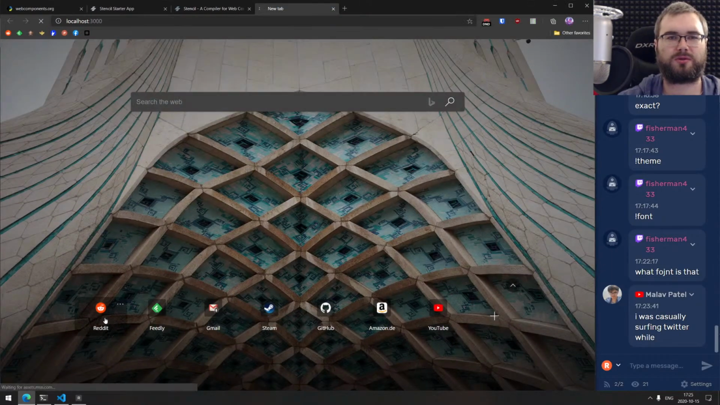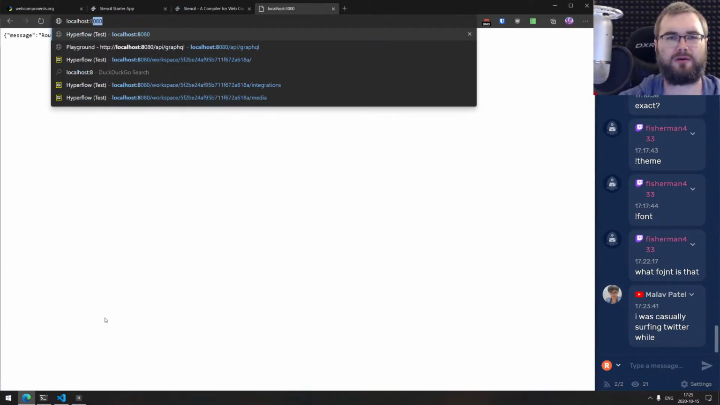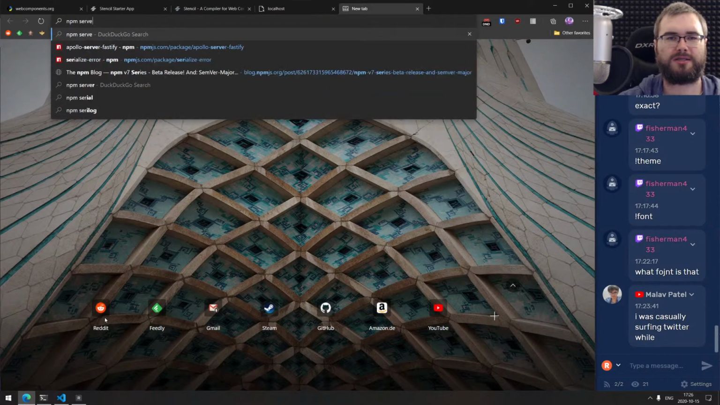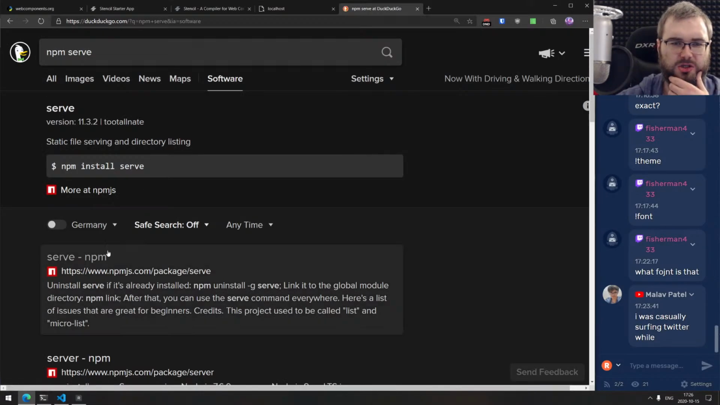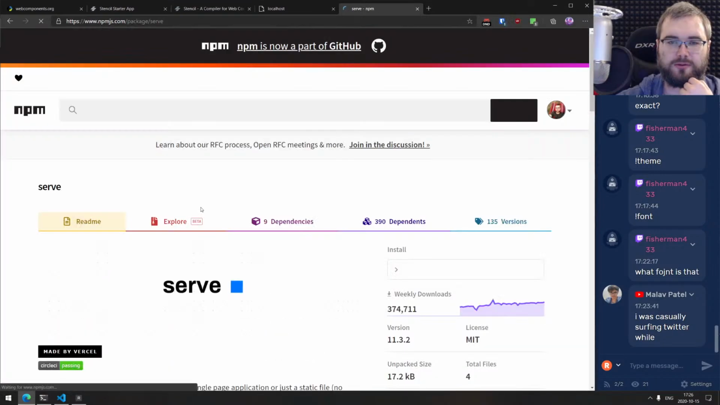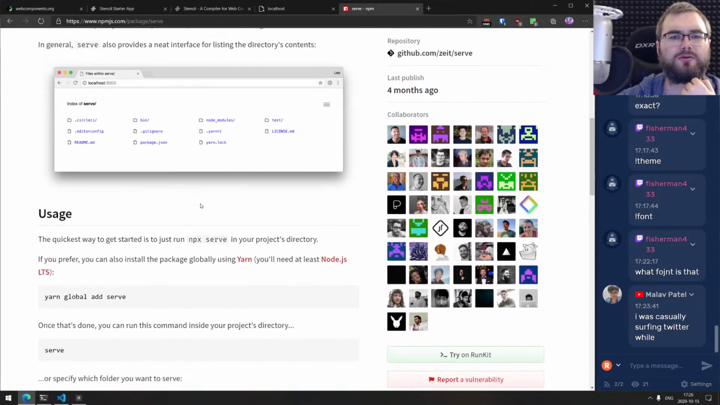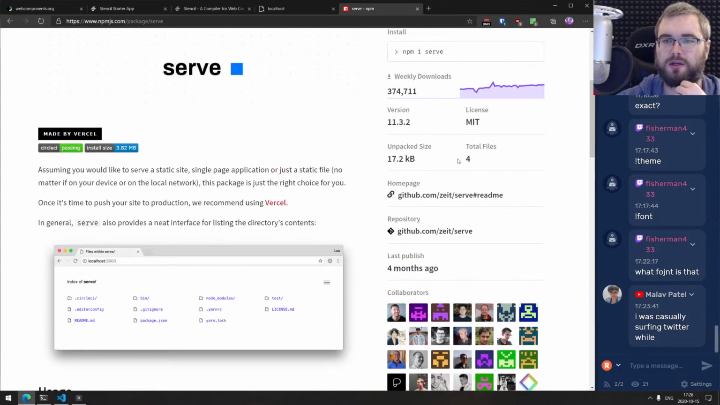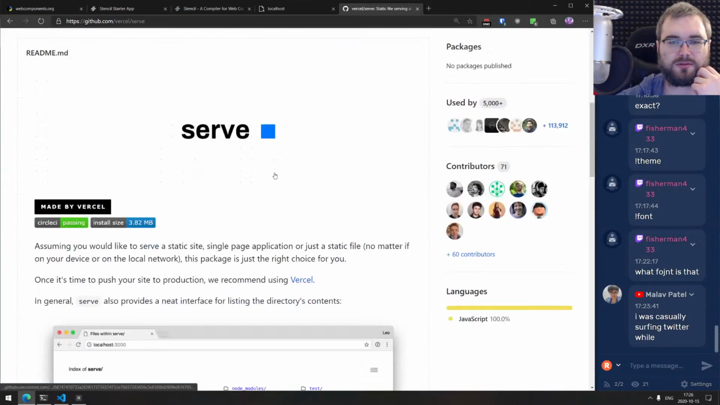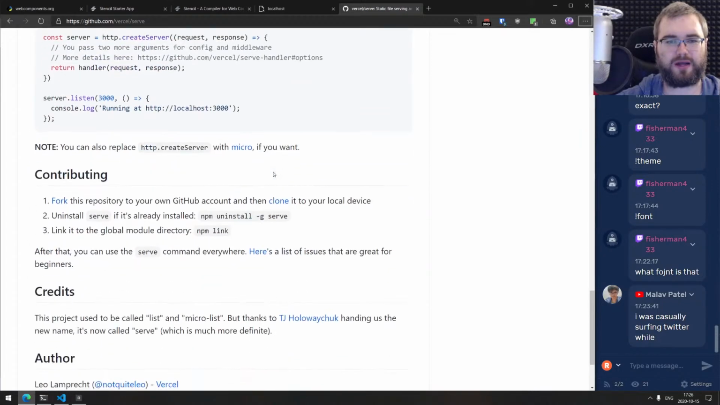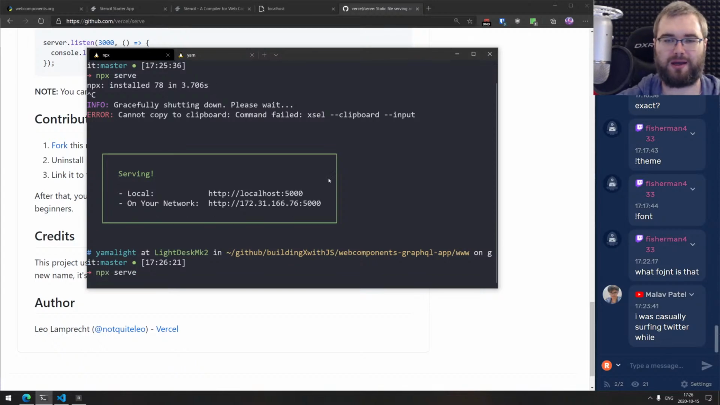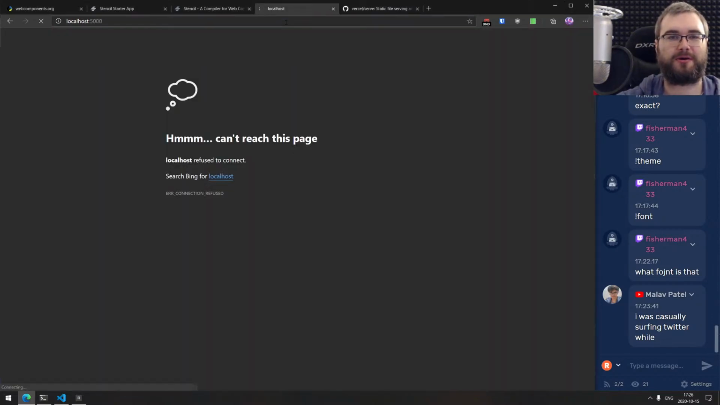Okay, localhost, was it 3000? No, not 3000. 8000? 8080? What are the serve package ports? Serve folder configuration. Come on, I know there's... So I guess it cannot serve because port 3000 is already taken. Is that the problem? Oh, 5000. Okay. Right, of course. 5000.